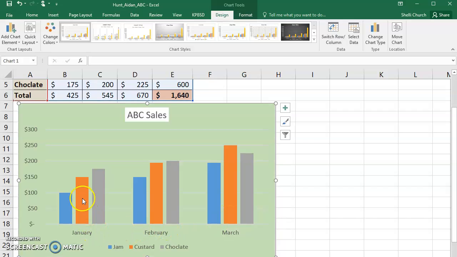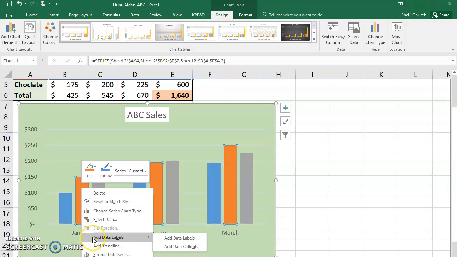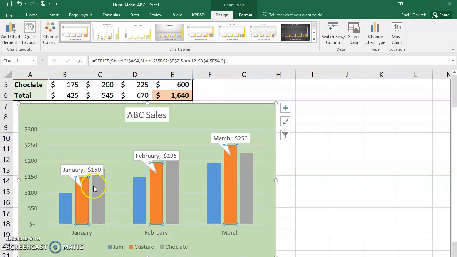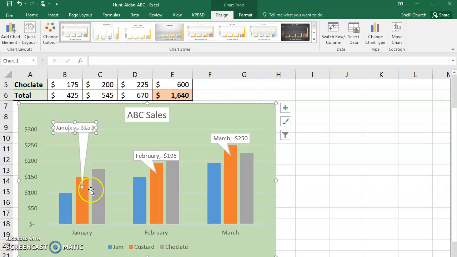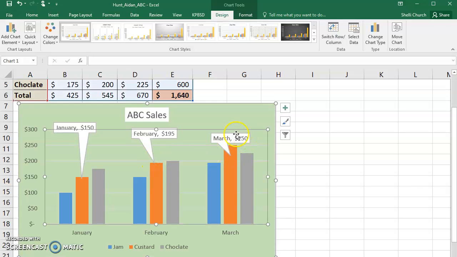All right, so I'm going to right-click on these orange ones, and I'm going to go down to Add Data Labels. I'm going to select callouts. These are kind of fun. So I can move this up here. Let's try that again. Click on it, move it up to the top. Click and hold and drag the yellow dot. Move this up here. Move this yellow dot just by clicking. And select March. Move that.